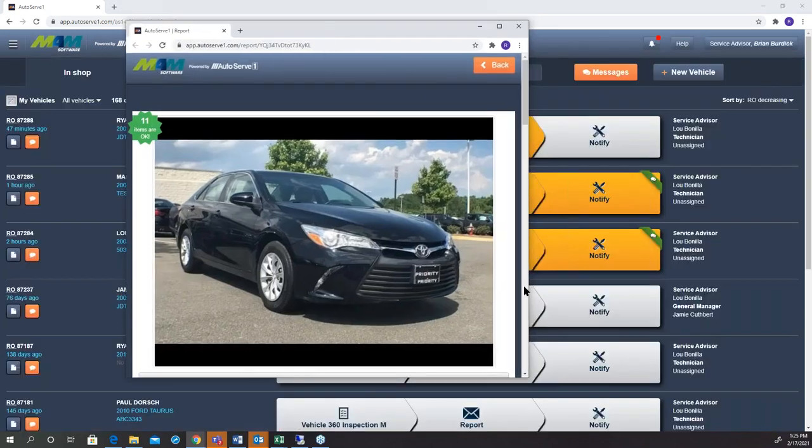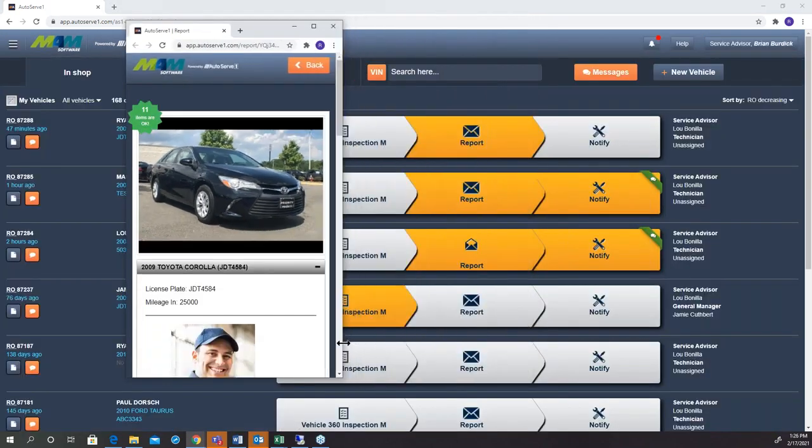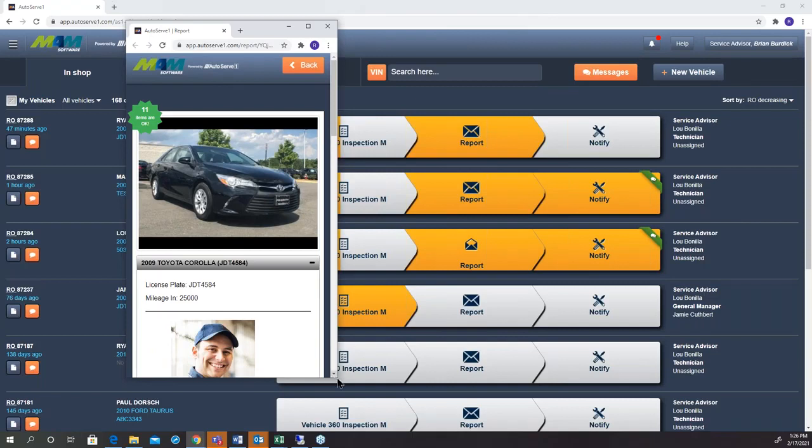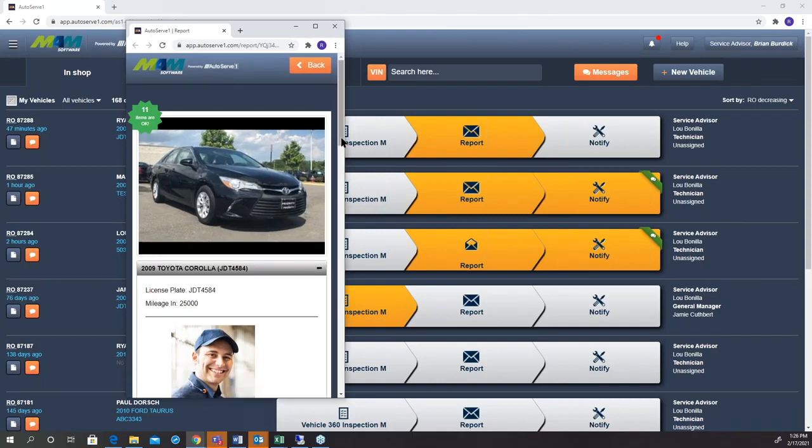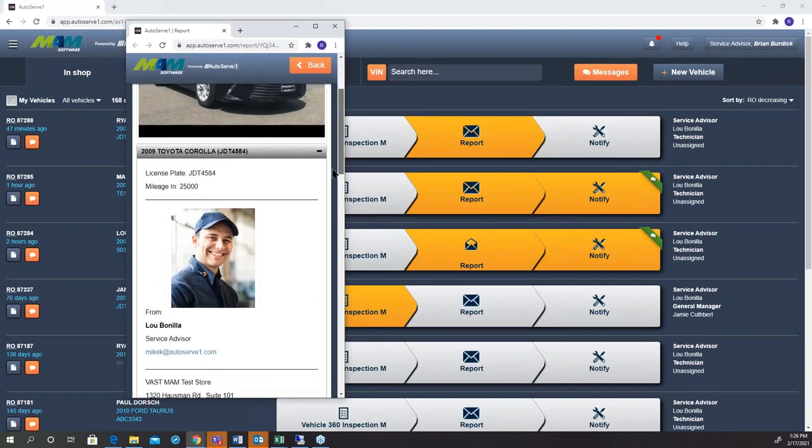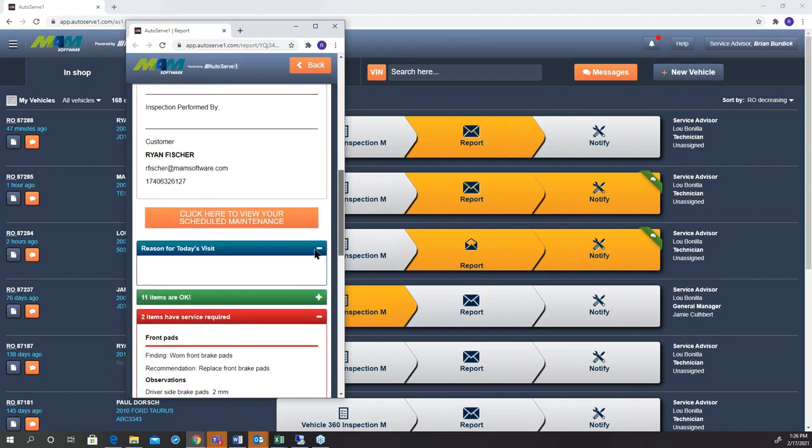So I can come here. If I shrink the size of the screen, you can see that the picture itself will resize to fit any screen that your customer might be viewing this on.